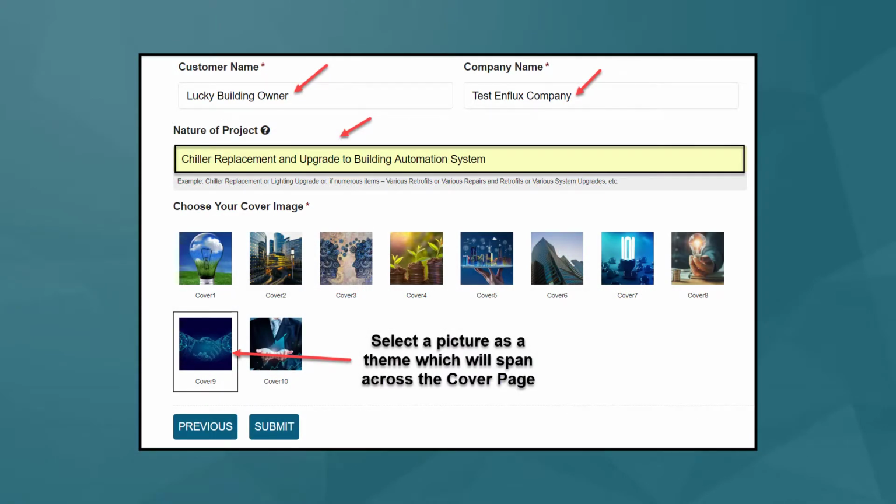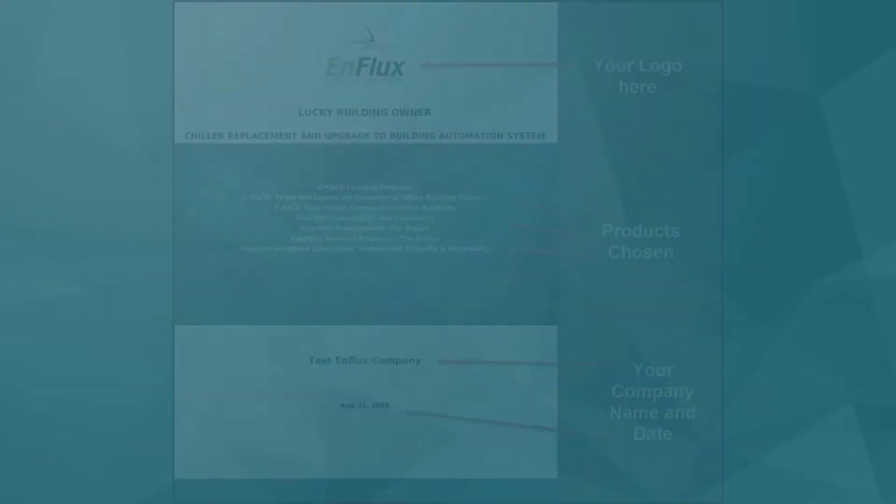Next step is to personalize the cover page with your customer's name, a description of the project, and a picture you select that will span across the page. And this is what it looks like when you're finished.